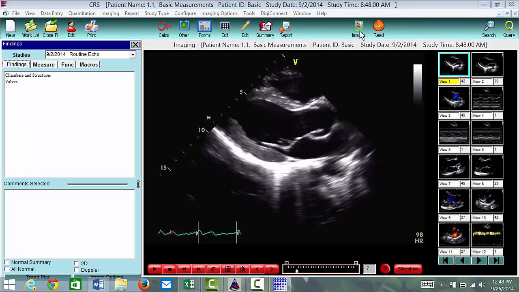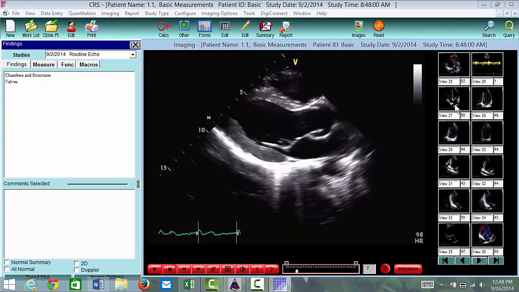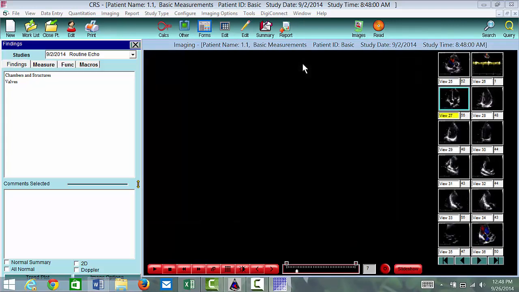Okay, so these are the typical basic measurements or the basic buttons that we're going to use. I'm going to go to your next study. This is a normal study. It's very, very normal. I'll show you the 4-chamber just to give you an idea here.